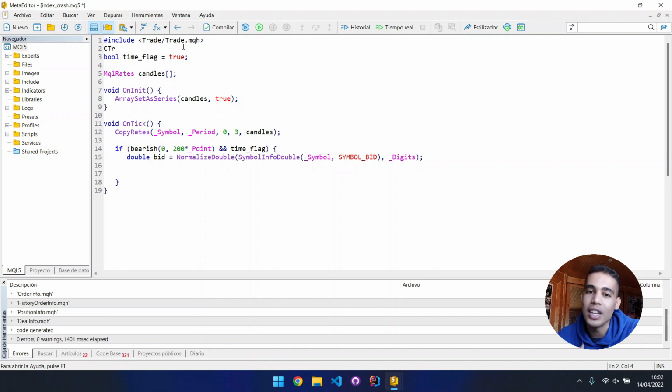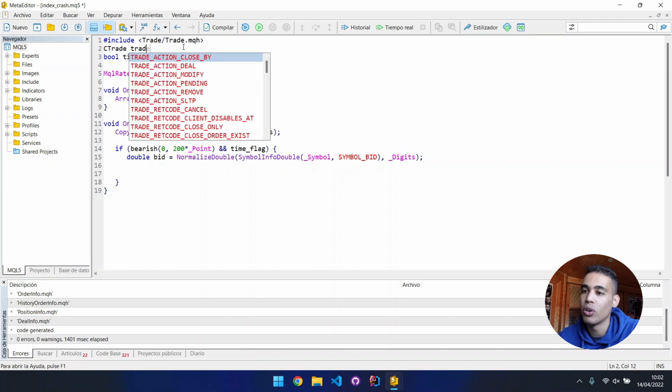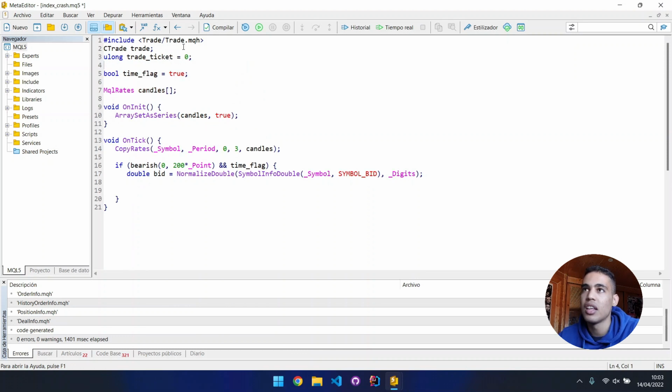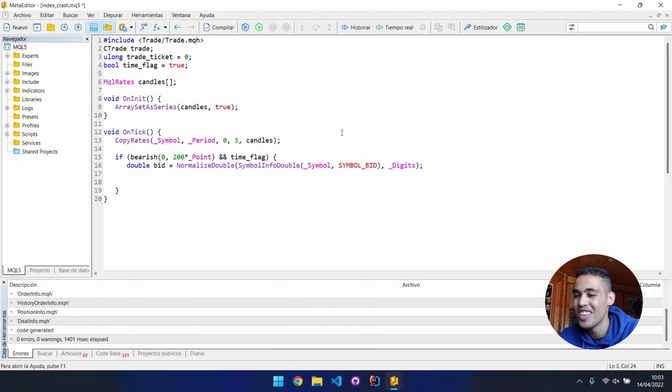We are going to create an object from that class, CTrade, and the object is going to be called trade. And trades usually have tickets. So in order to store a ticket, we are going to use an unsigned long, and it's going to be called tradeTicket, which at the beginning is going to be equal to 0. We don't need anything else. And now we are ready to open positions.